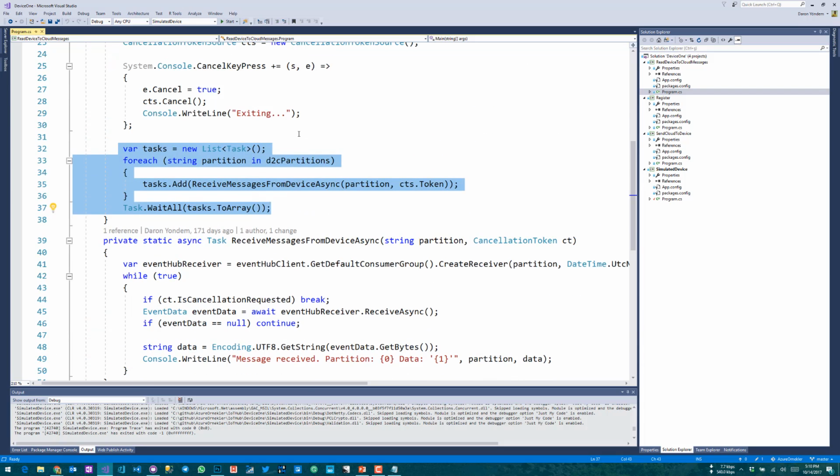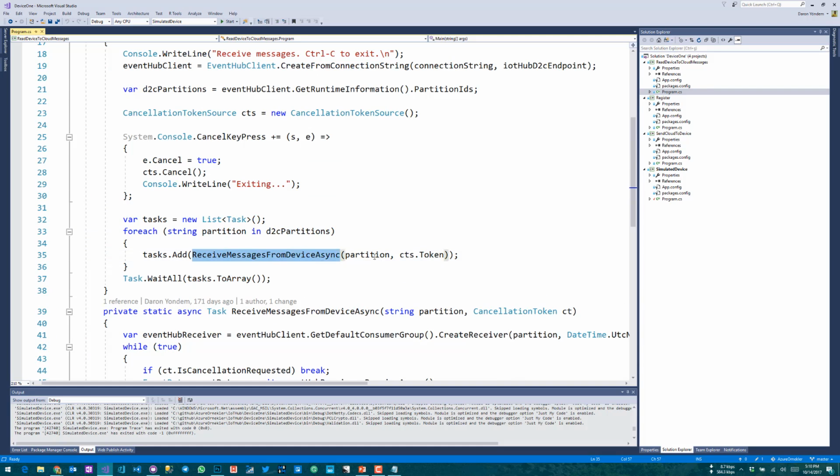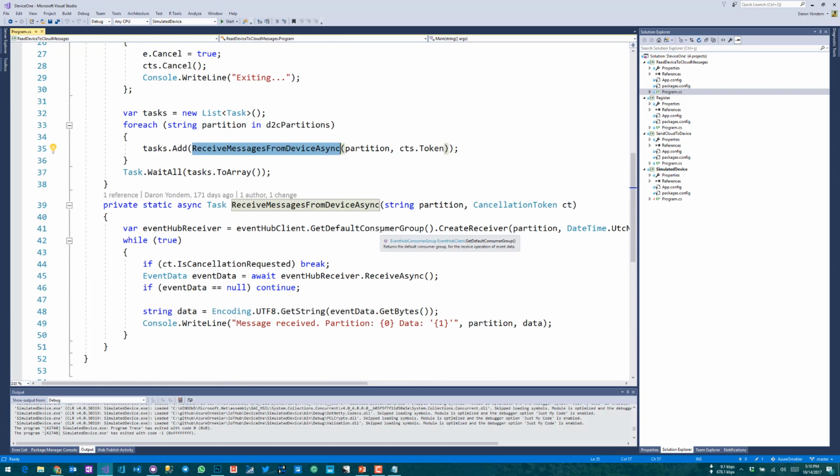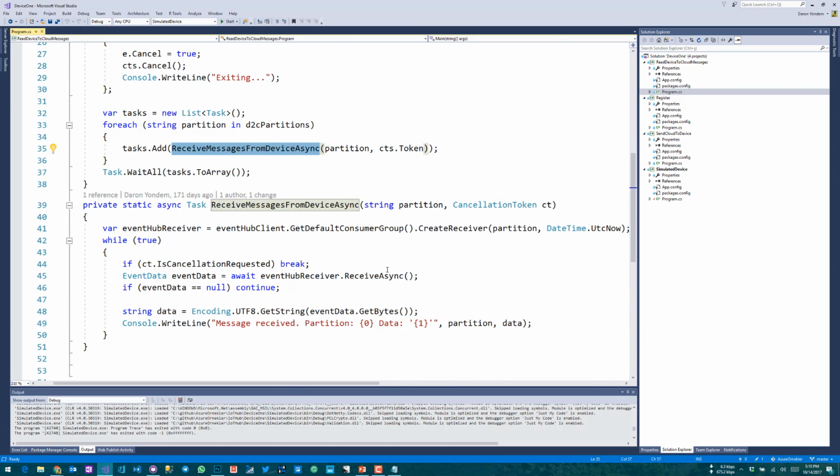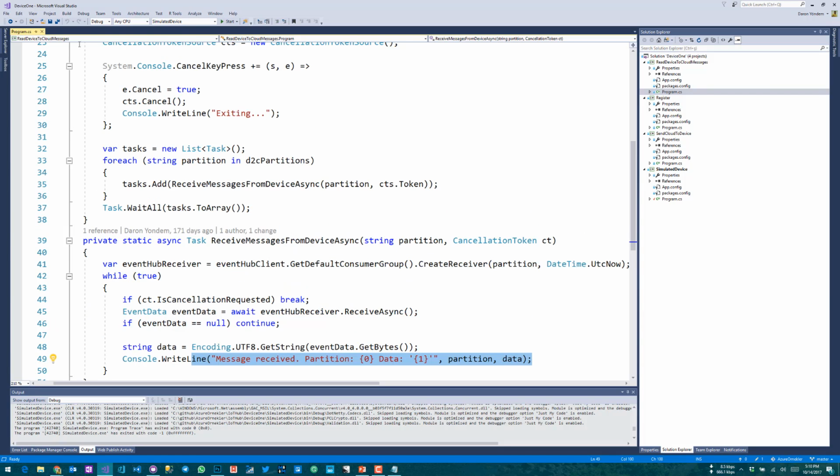And this is where I'm creating the listeners, and every listener has a consumer group, obviously. I'm getting the receiver, and here I call ReceiveAsync, and I get my message converted to a string so that I can output it on the console, just for the sake of this example. And that's kind of it.